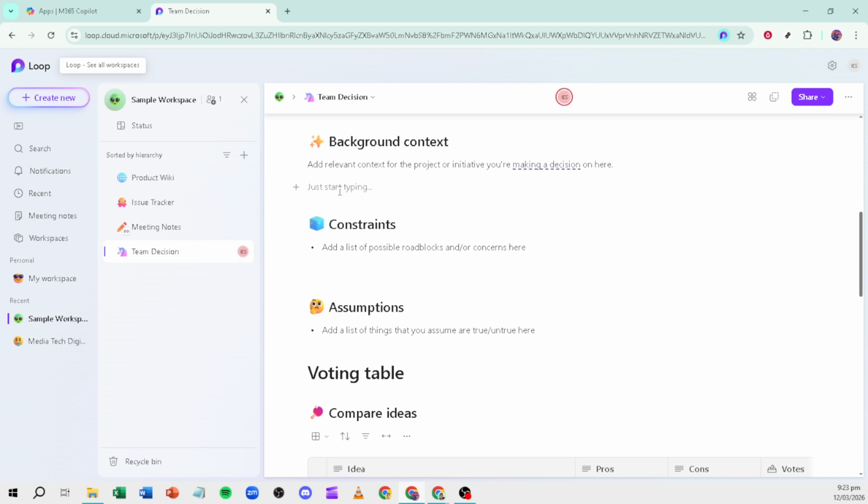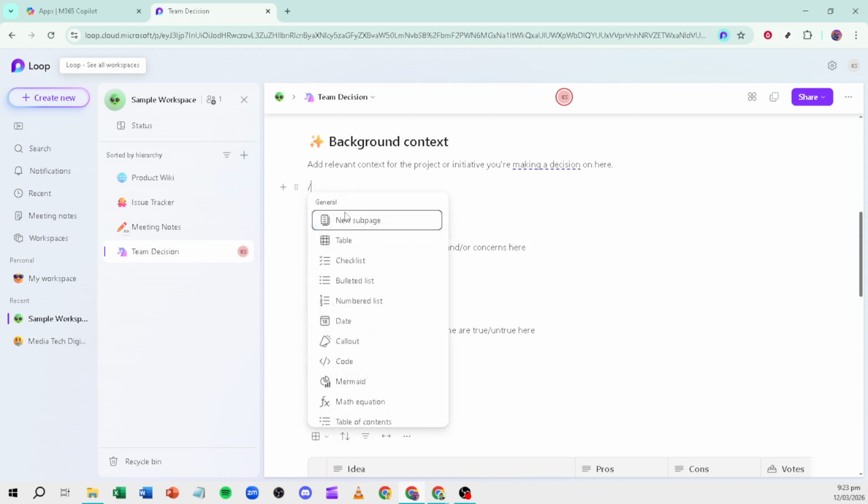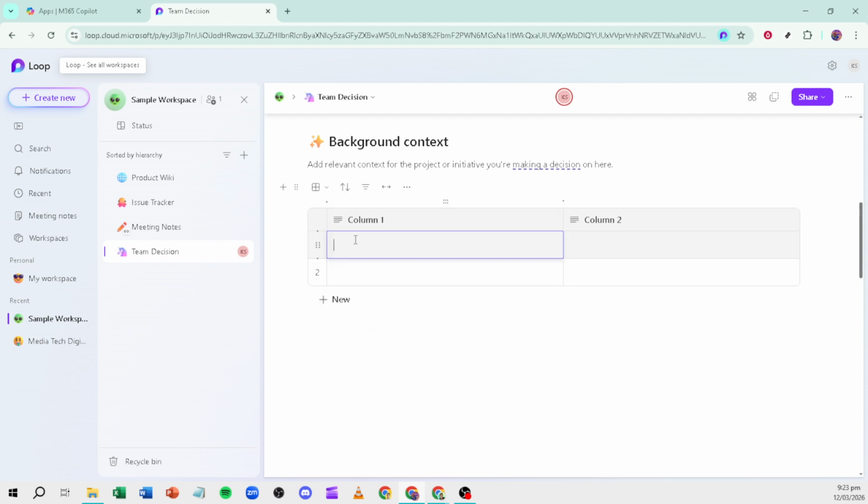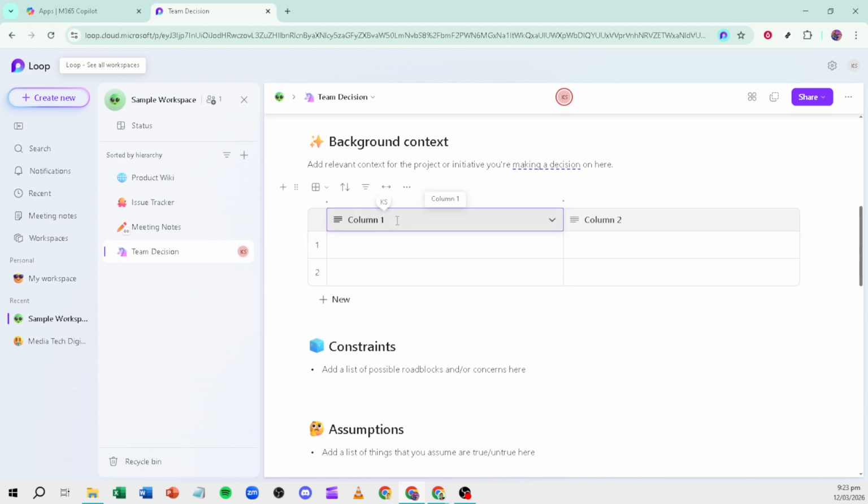On your page, type /table to insert a new table. Give your columns clear names and set the right types. For example, make status a drop-down with options you actually use, such as not started, in progress, and done. Use priority as a drop-down or a label column with high, medium, and low. The more consistent your data is, the more reliable your rules will be.